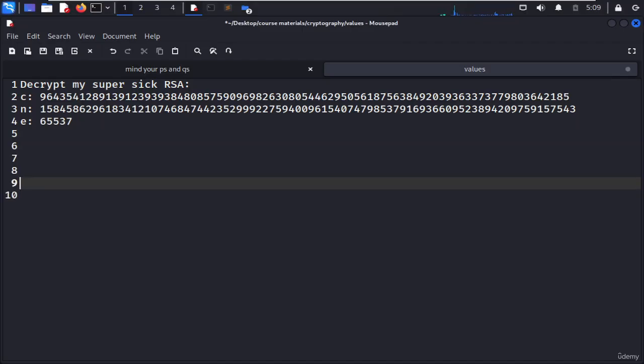Now the first thing you need to know is, if C is given, our main goal is to find the private key so that this can be converted into the plain text, or message, or our challenge flag. So this is our actual challenge.